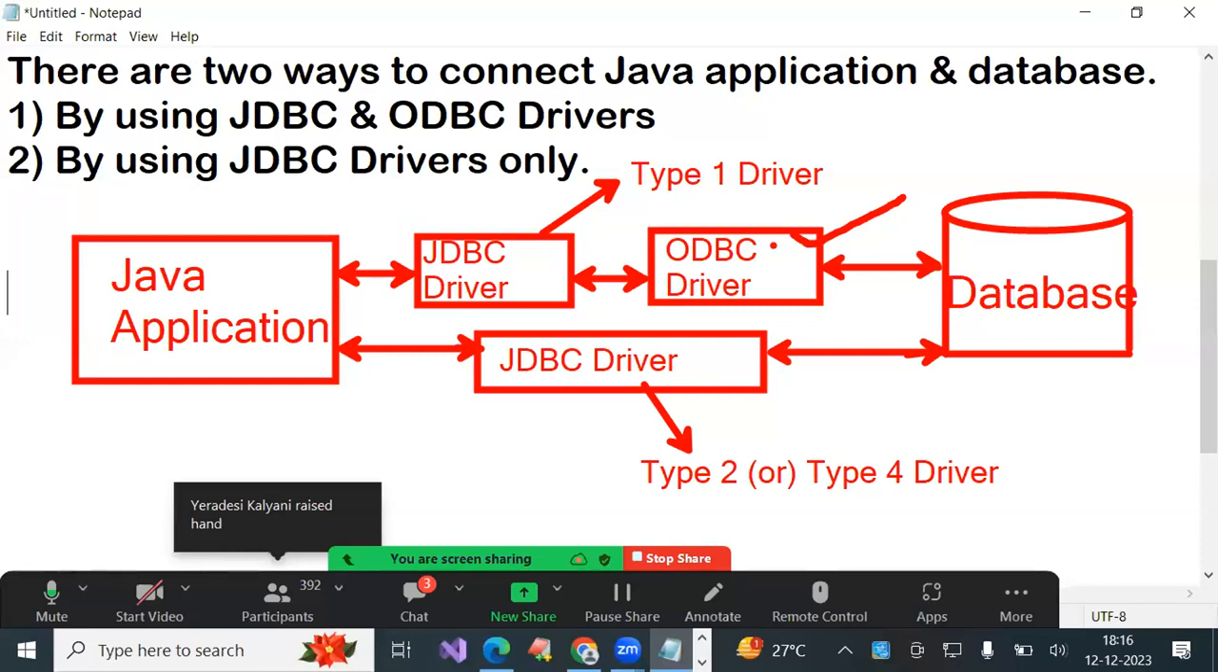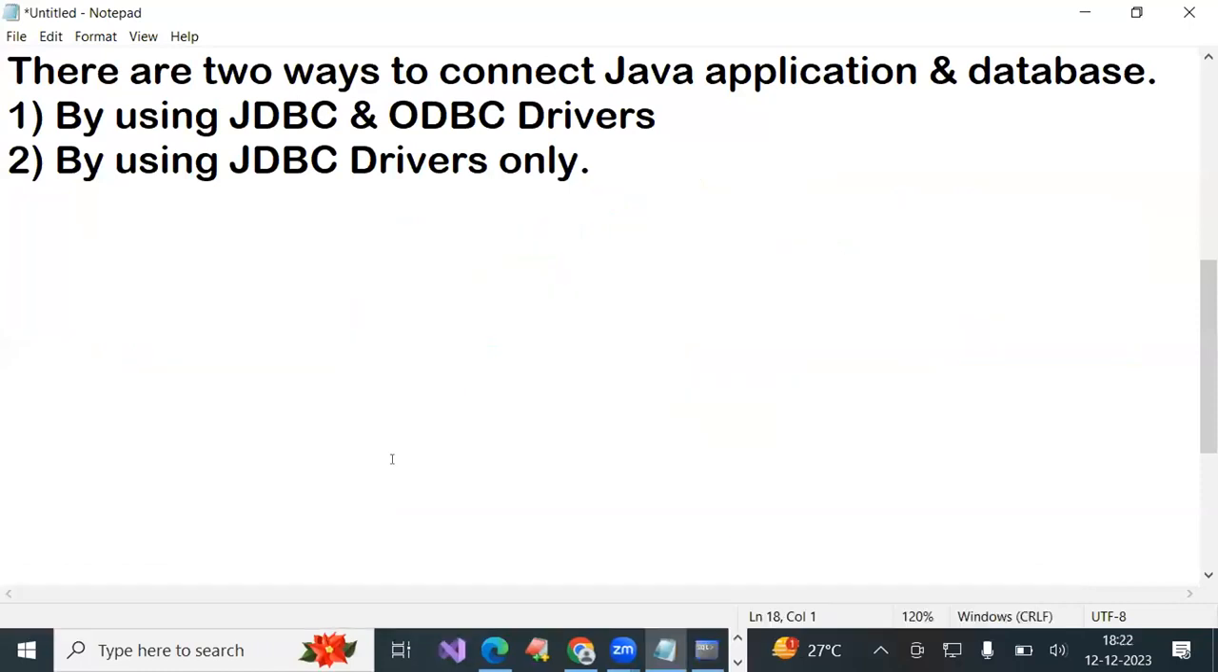Type 1 required. Okay. You are using type 1. Is ODBC compulsory? Yes, compulsory. Okay. This type 1 is only a translator. Translator is also a driver. Now, here type 1 driver, type 2 driver, this type 3 driver.